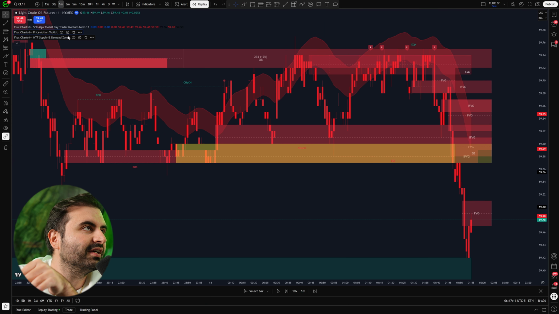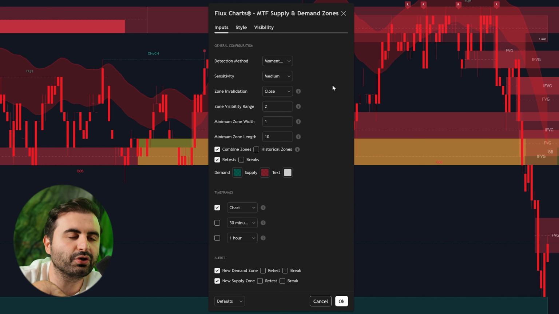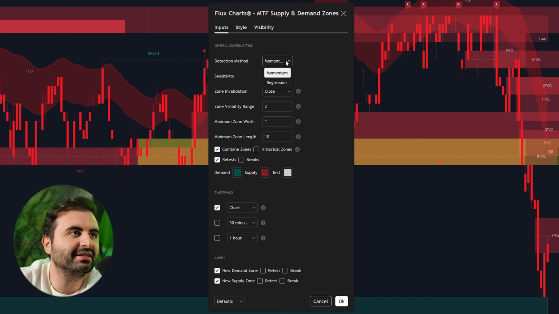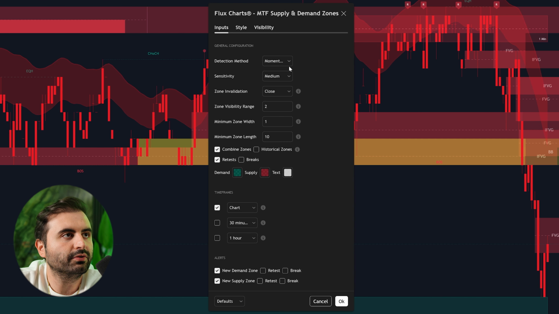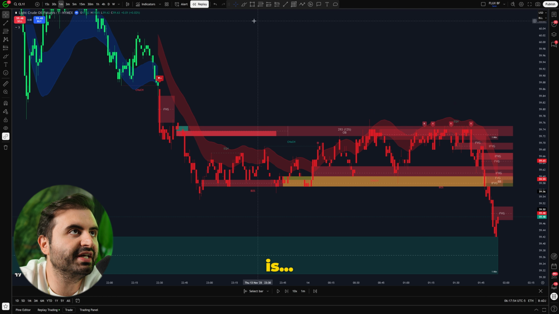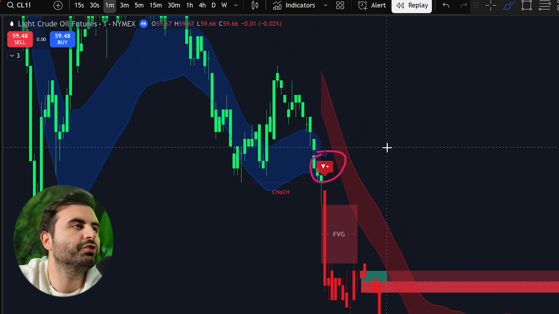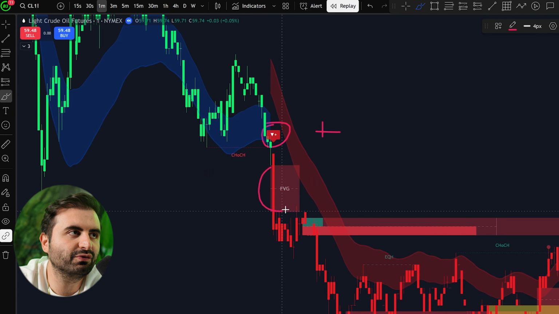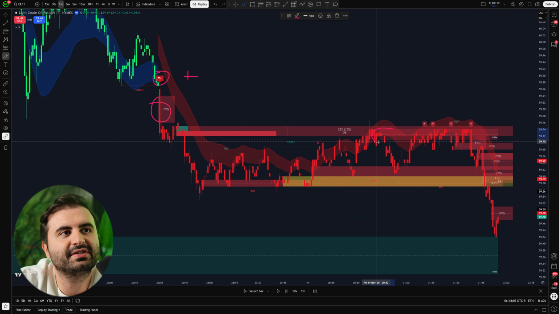The final settings are the MTF Supply and Demand Zone. It's typical supply demand zone settings. My setting is the momentum, right? For the direction, the sensitivity is medium, zone invalidation is the close, and you can copy the rest of my settings. So with those settings, what you will be getting is the sell signal, which is a strong one, or the normal one. You will be getting these fair value gaps. You will be getting this supply and demand.